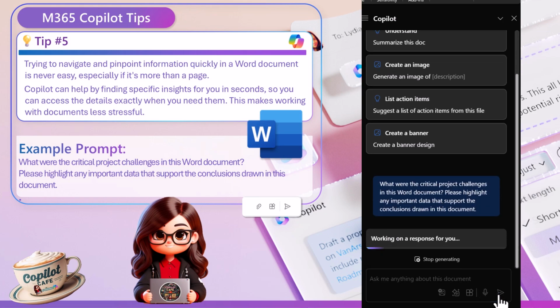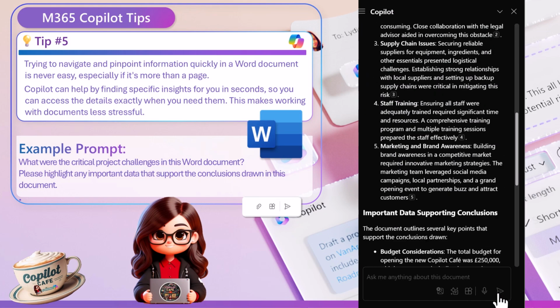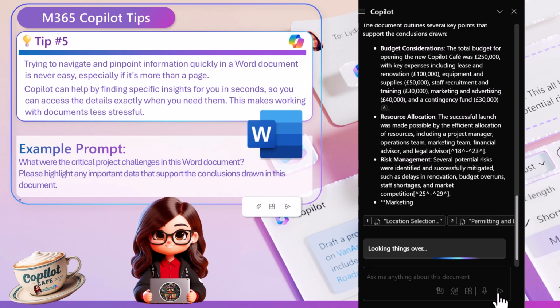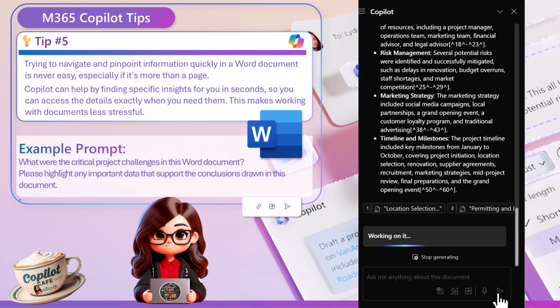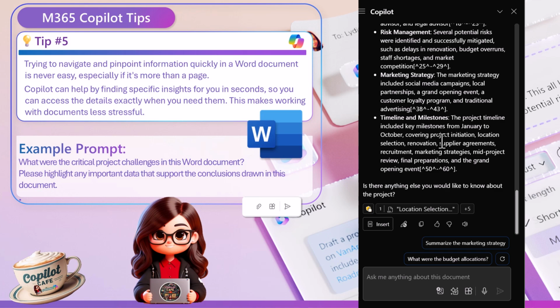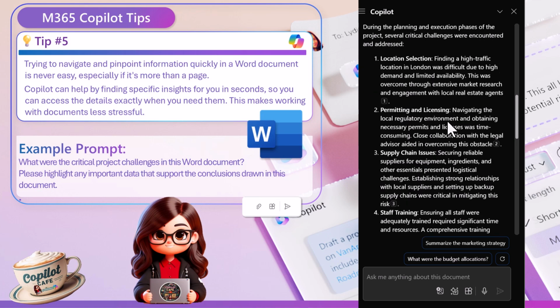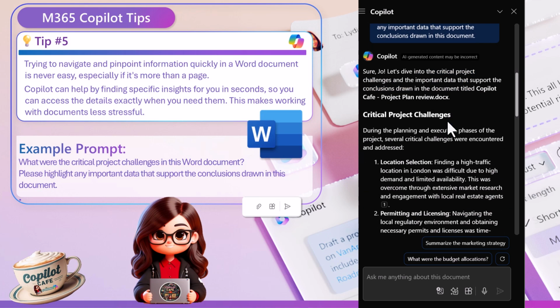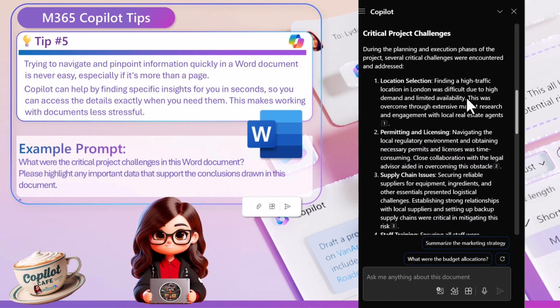And Copilot's going to quickly give me a bullet point list of all the challenges that it found within the document. And this is really helpful for me and a lot easier for me to read. So I've got my critical project challenges here. I can see challenge 1 was find the best location. So they had challenges with high traffic location in London due to high demand and limited availability.